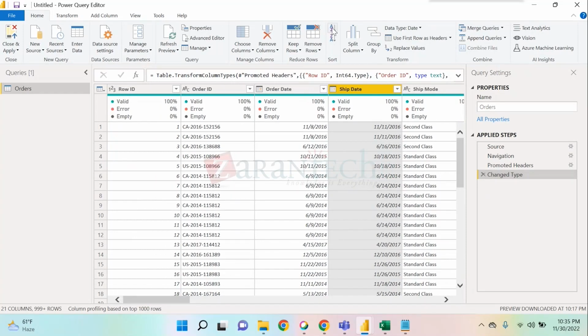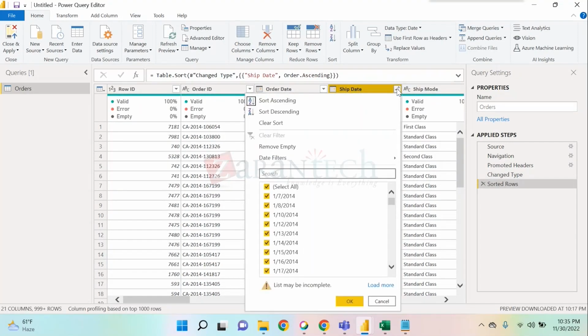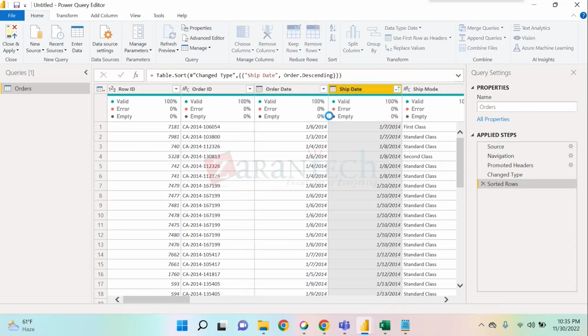Right, so there are two options, as I said. Either you can do it from here or you can also do it from here. Sort ascending, sort descending.